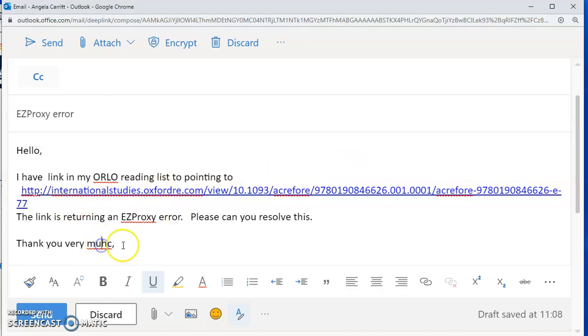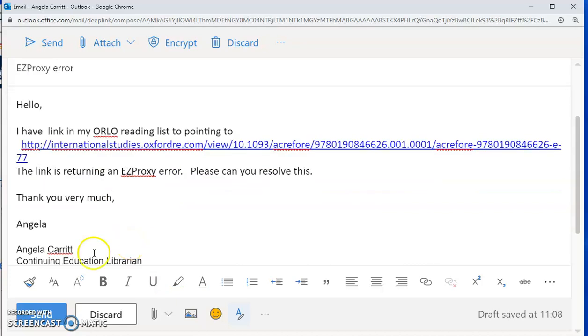Oh, and I've got a spelling error in my thank you very much. And I'm then going to send that off to the eResources team. They will add that address to the appropriate list in EZ Proxy, and within a day or maybe two if they're particularly busy, that link should start to work again.